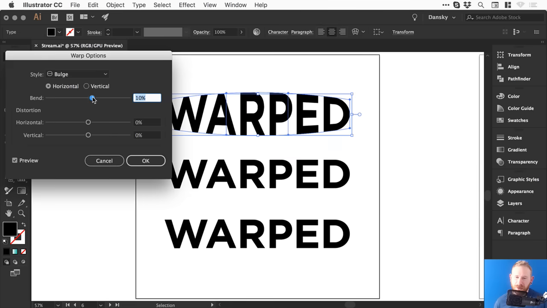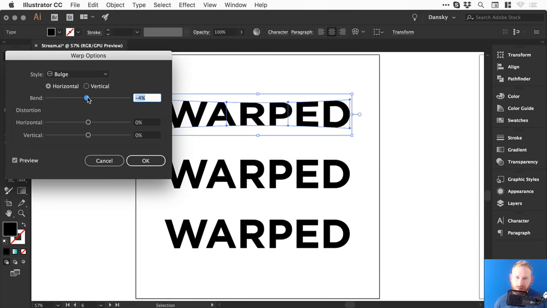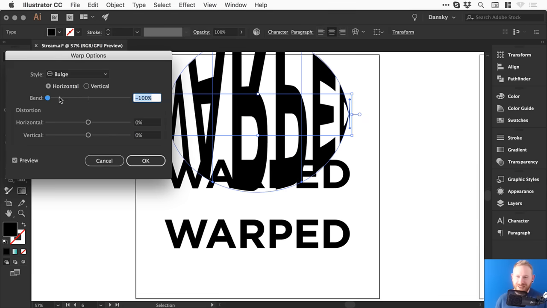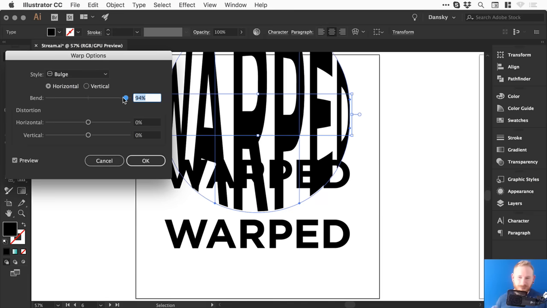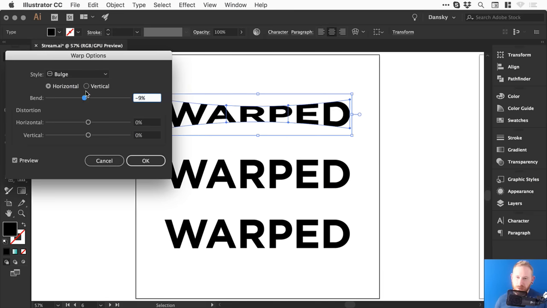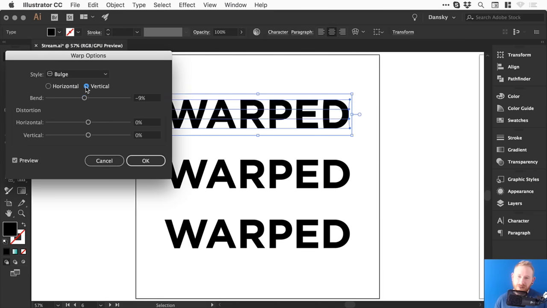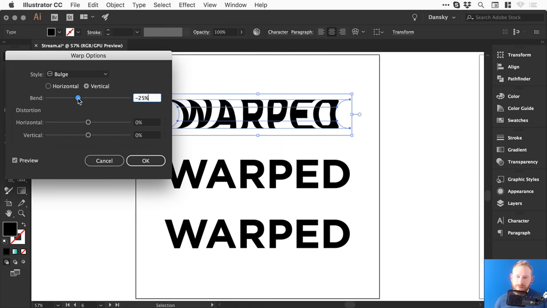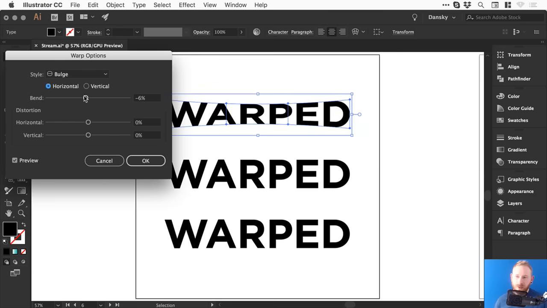So of course we can go up a few percent and you'll see it starts to bulge outwards, or we can go ever so slightly into the negatives and it will go inwards. You can of course go to the absolute extreme and it will go totally bonkers, but we could do something subtle like this, or you could bulge this vertically so it will behave slightly differently. So it really does depend what you're going for.